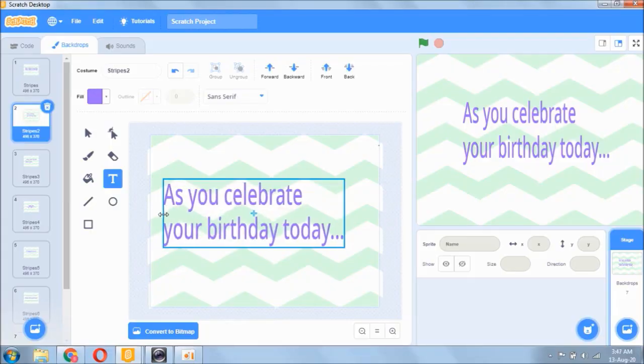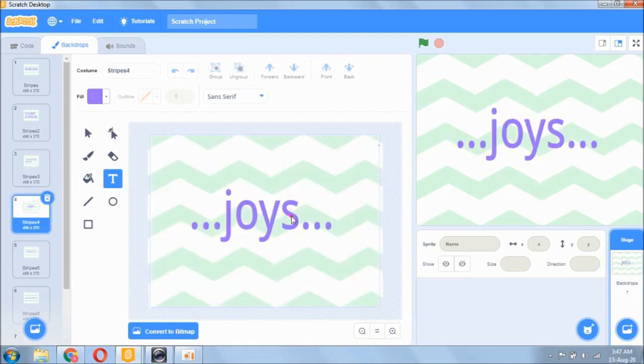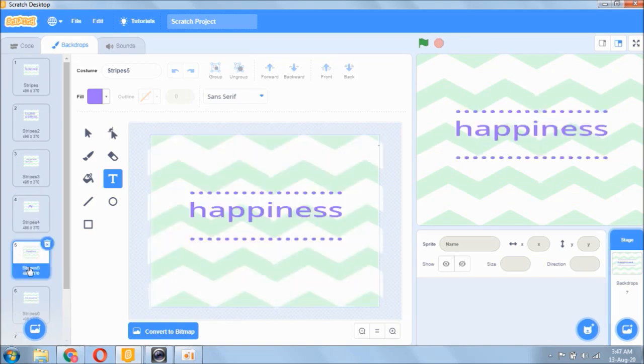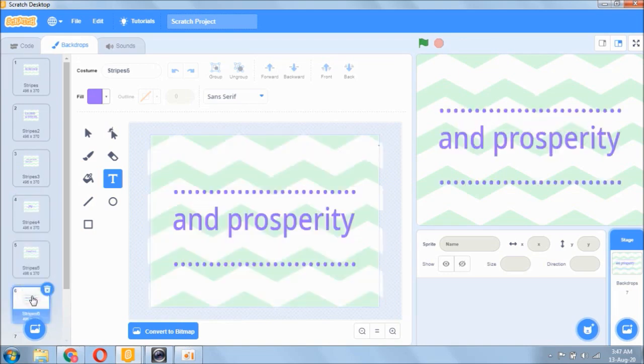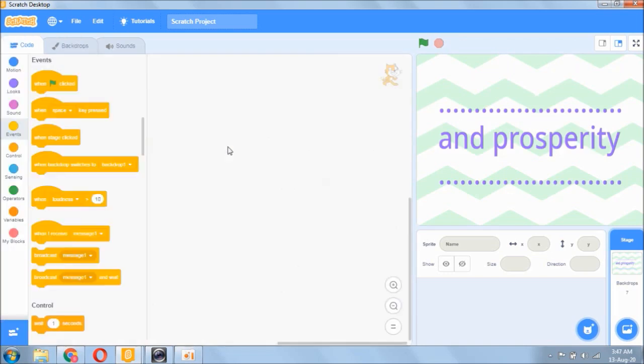As you celebrate your birthday today, may your life be filled with joy, happiness and prosperity. So I want to write some code to switch between these backdrops.